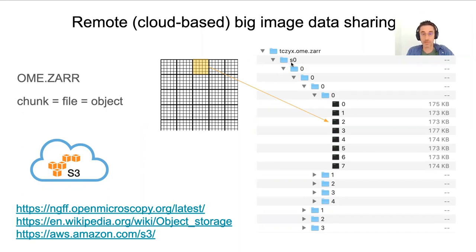folder specifies the resolution layer. So this would be the highest resolution layer in this case. And then all the others are the dimensions. So this is 0 chunk in time, channel, z, y. And then here we go to the 0, 1, 2 second chunk in x. And that contains all these pixels here. Okay, so if I want to view this, I just have to load this file.